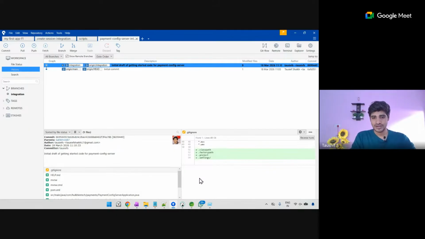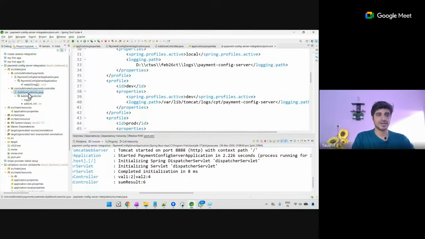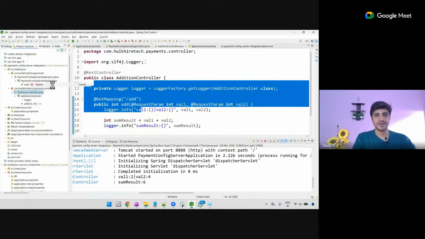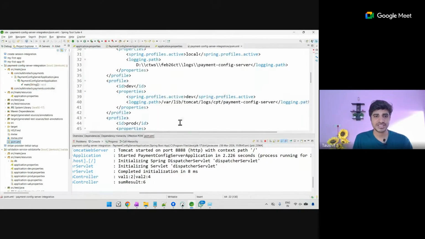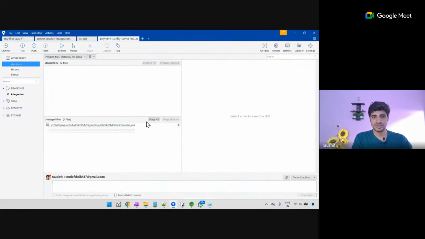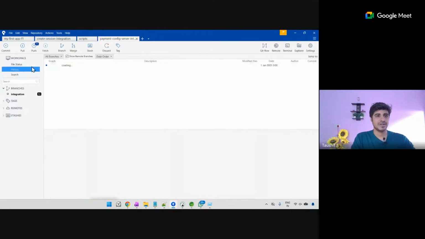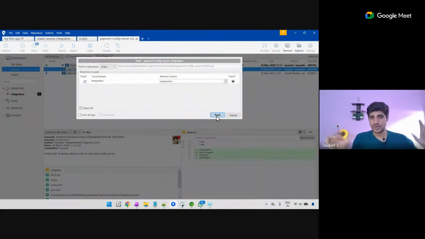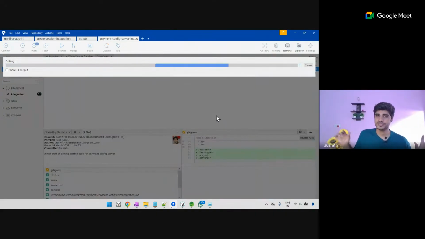It is working. Now we don't need the add method controller here. We can simply delete it. It was only for initial testing. Next, we can even commit these changes also. Addition controller deleted since it was only for initial testing, and then commit it, and then push it. Okay, changes are gone.